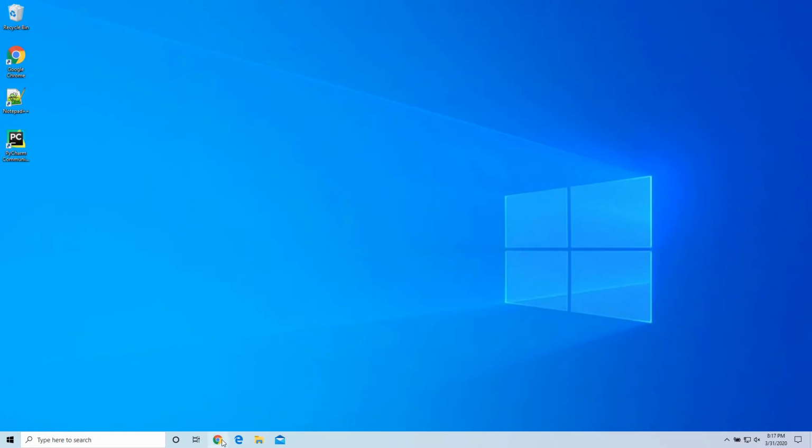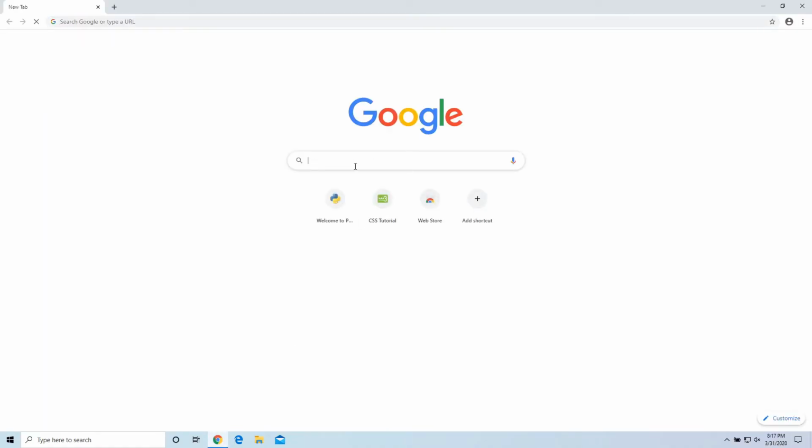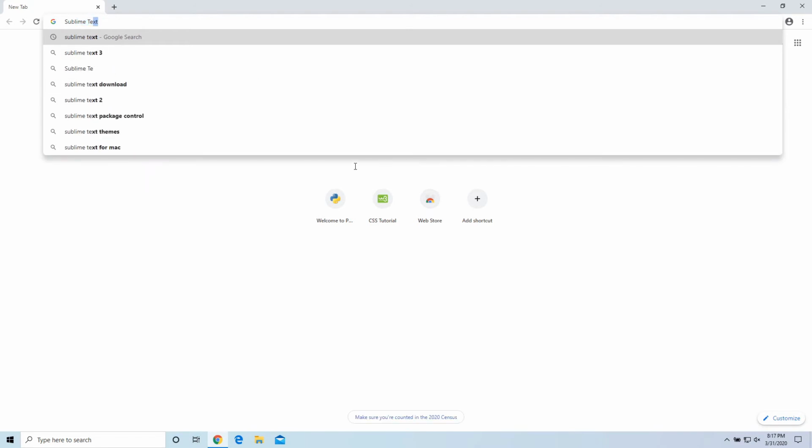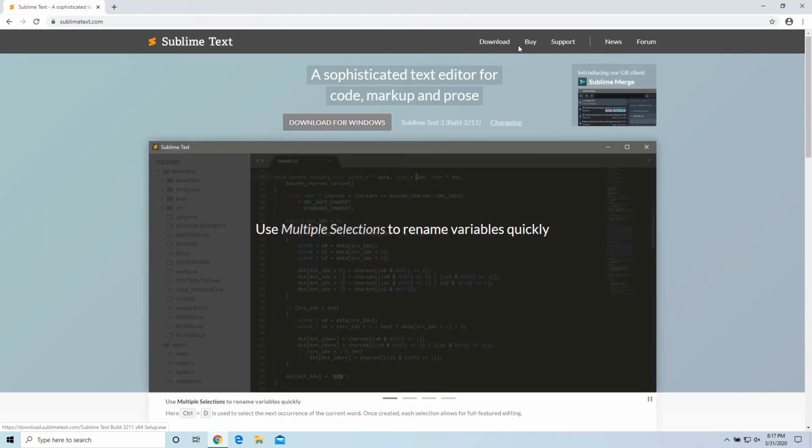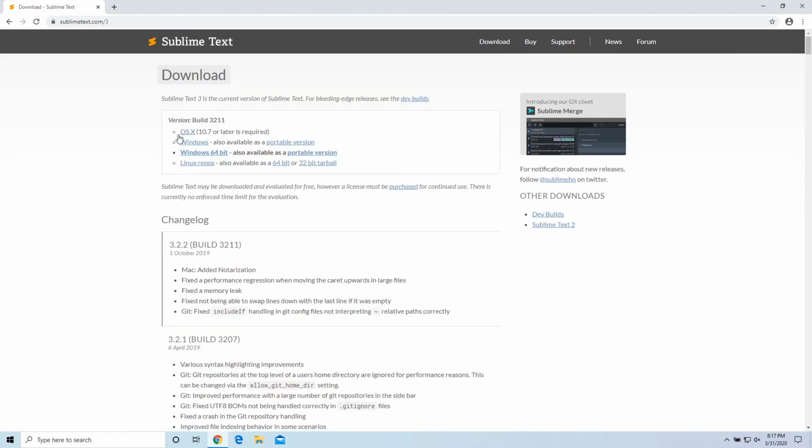And for those of you who are on Mac, you are going to use Sublime Text for your HTML and CSS class. You'll go right there. Go ahead and go to download, and then make sure you download the OS X version right here.